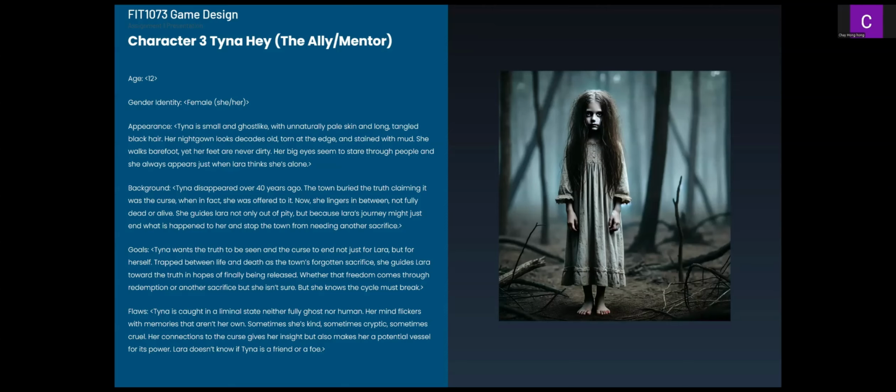She has big eyes that seem to stare through people, and she always appears when Lara thinks she's alone. The background of this character is that she disappeared 40 years ago. The town buried the truth, saying, "Oh, the curse took her," but in fact she was offered to it. Now she lingers in between, not fully knowing if she's dead or alive.